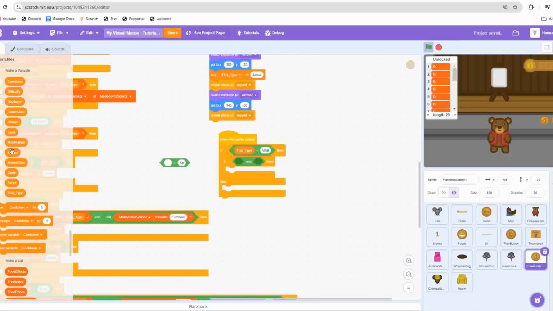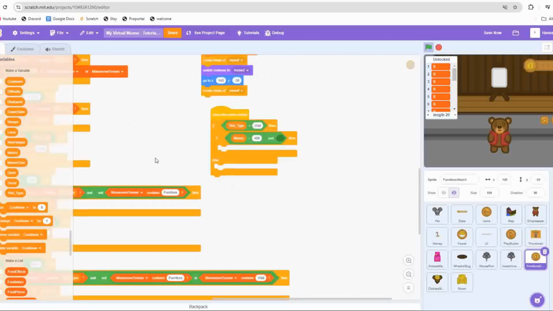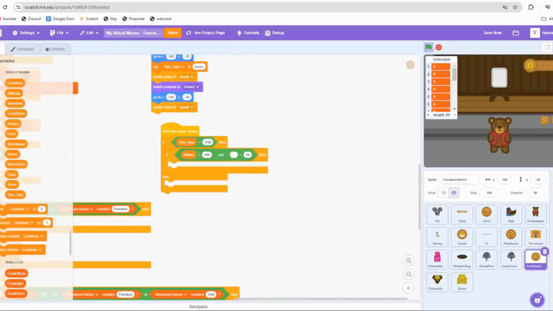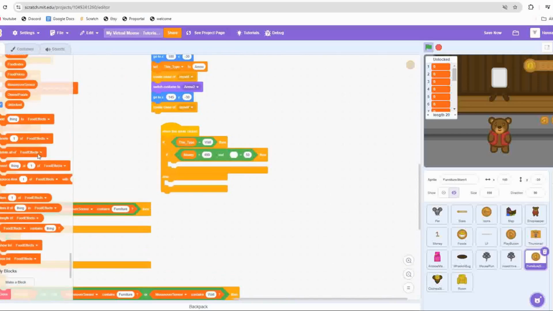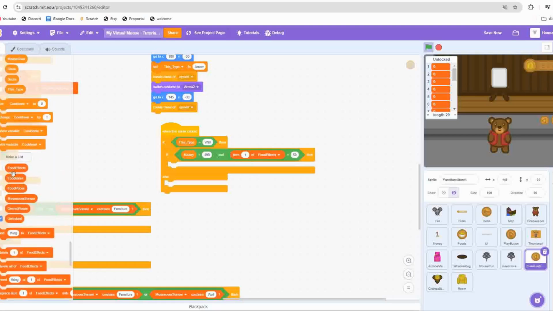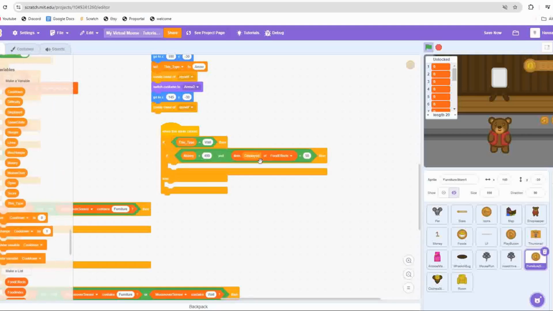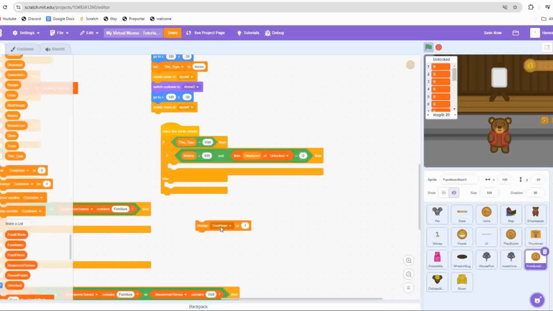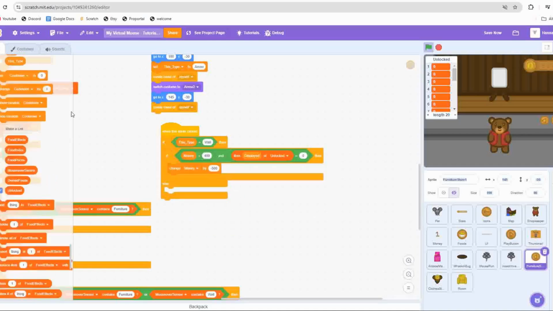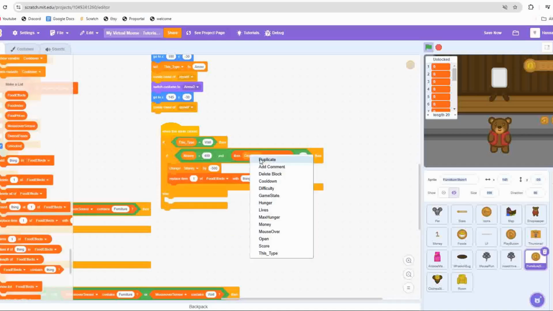So we want if money is greater than 499, and item displayed of unlocked is equal to 0. We want to then change money by -500 and replace item displayed of unlocked with 1.